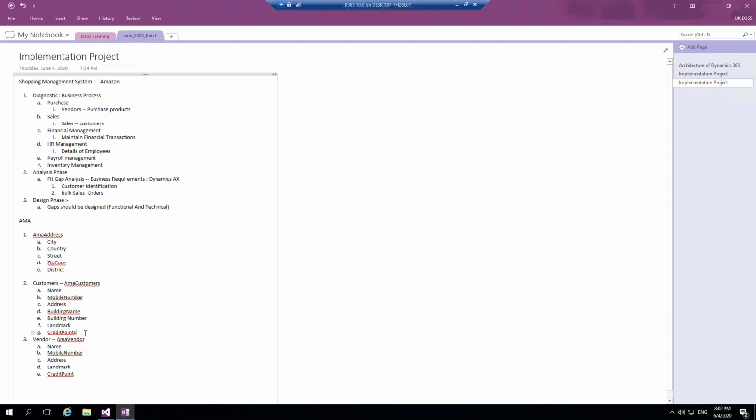When we are working in a project, this is one more thing we need to remember. These are the discussions that will happen during the analysis and design phases. Based on the outcome of these discussions, the designs will be created, which are called functional and technical designs. Got it? And similarly, now we have customers, vendor.